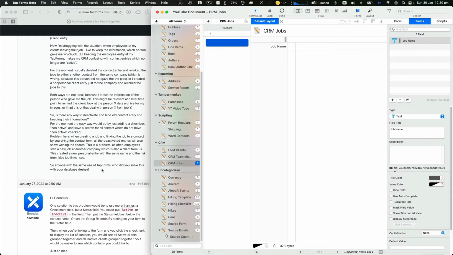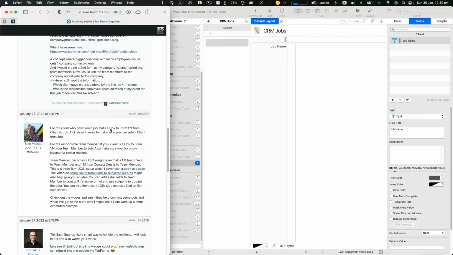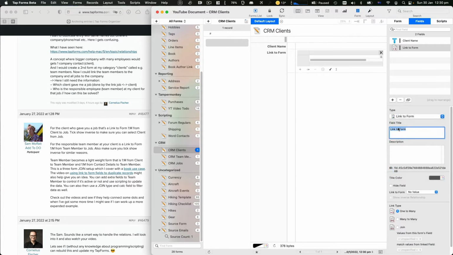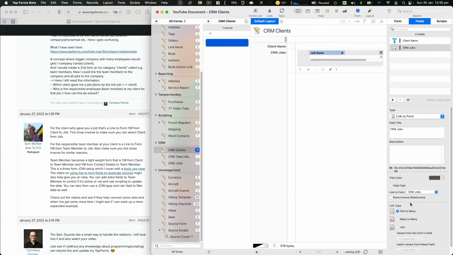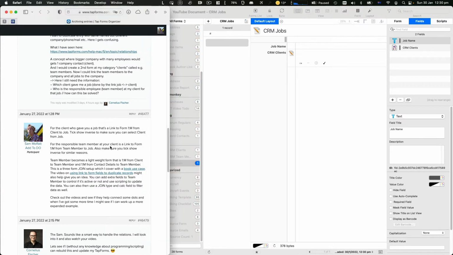Then we need, okay, let's see, where are we at? Client to job: we've got our jobs form, we've got our client, so let's link that up. We're going to do a new link to form field, link to form to CRM jobs, and that's going to be a one-to-many, and we're going to tick show inverse relationship. And then for the responsible team member at your client, we do a link to form from team member to job. Make sure you tick that.